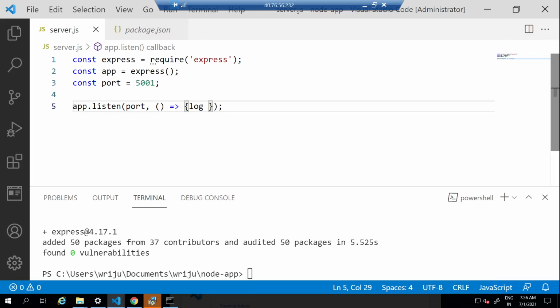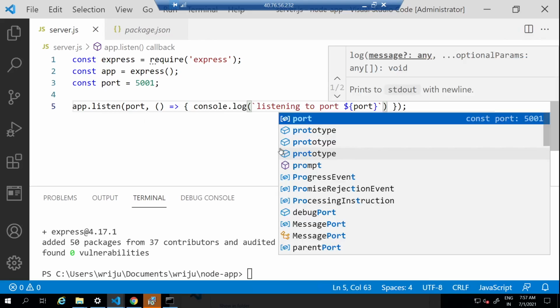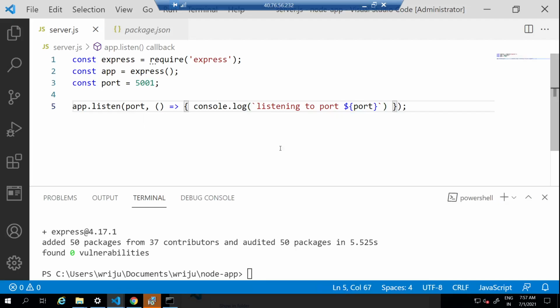Suddenly this machine has become a bit slow, but it's okay. So we'll say console.log, and inside this console.log, I'm going to put this dynamic port: listening to port ${port}. Okay, so this is what I will be displaying.